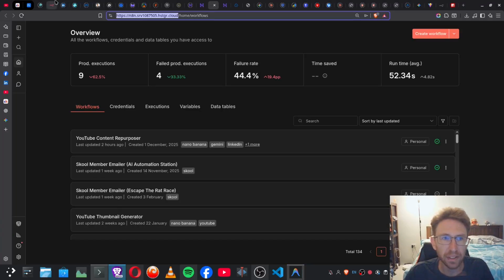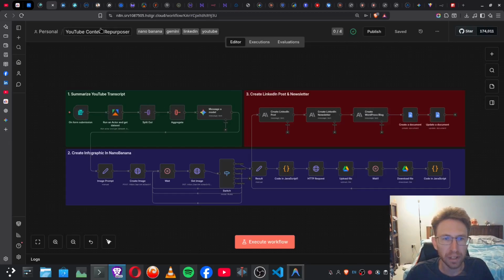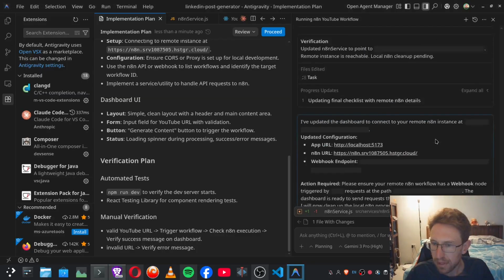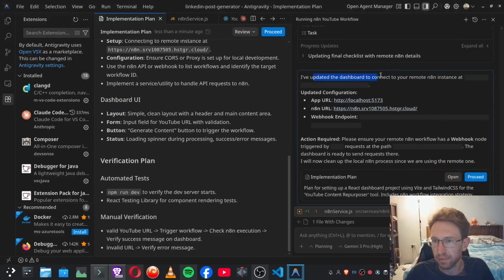And ideally what it should be able to do is it can just pull in this particular workflow and it's going to run it from the web UI over here. So again, it's just saying I've updated dashboard to connect to a remote N8N instance at this URL. So that's what we want.